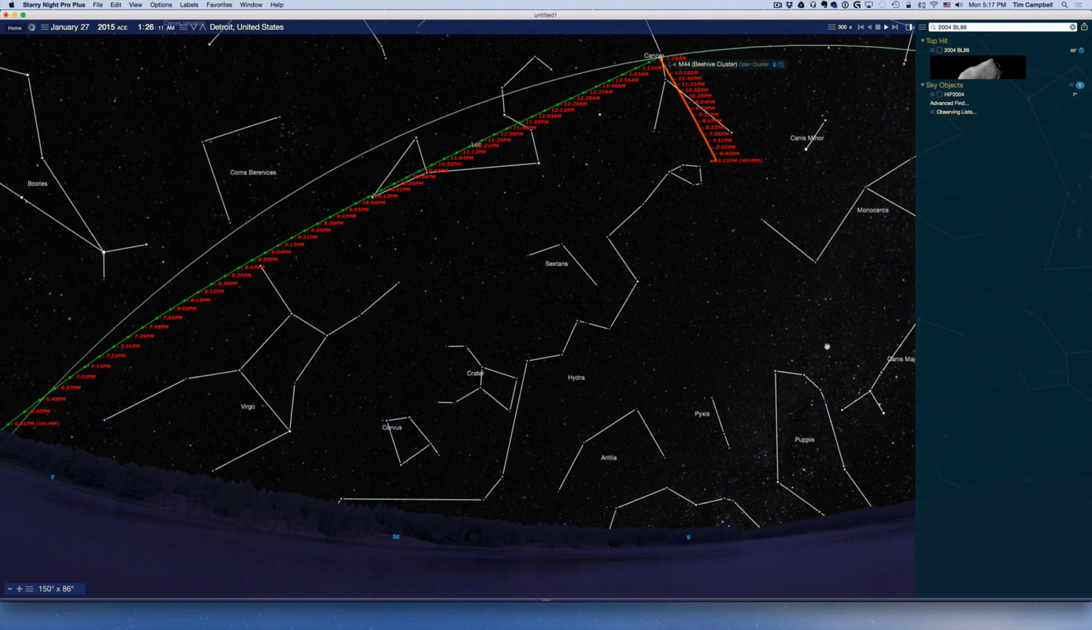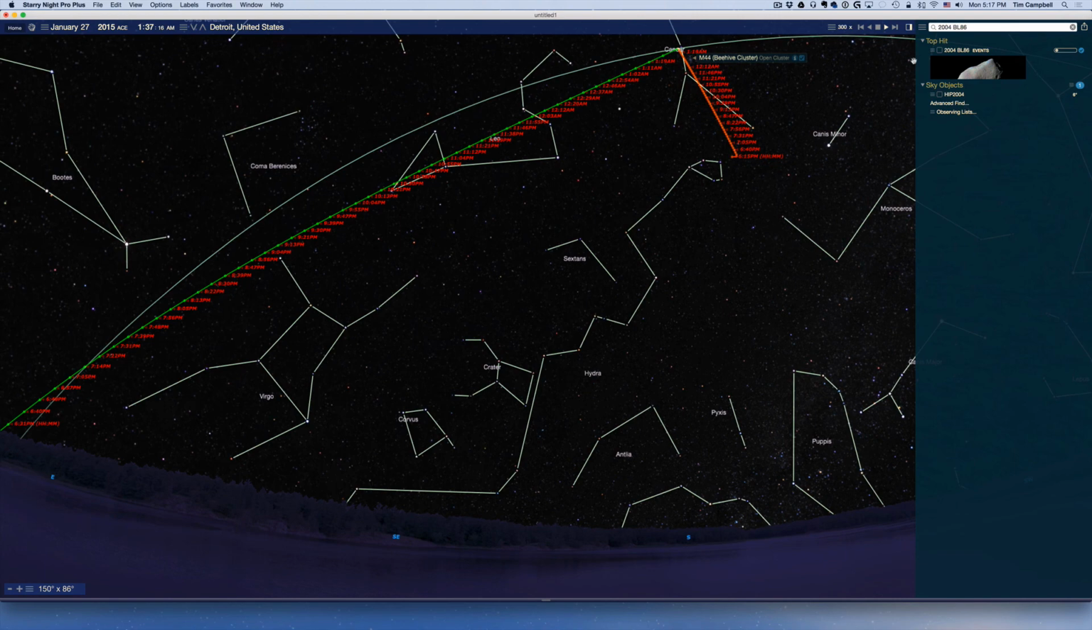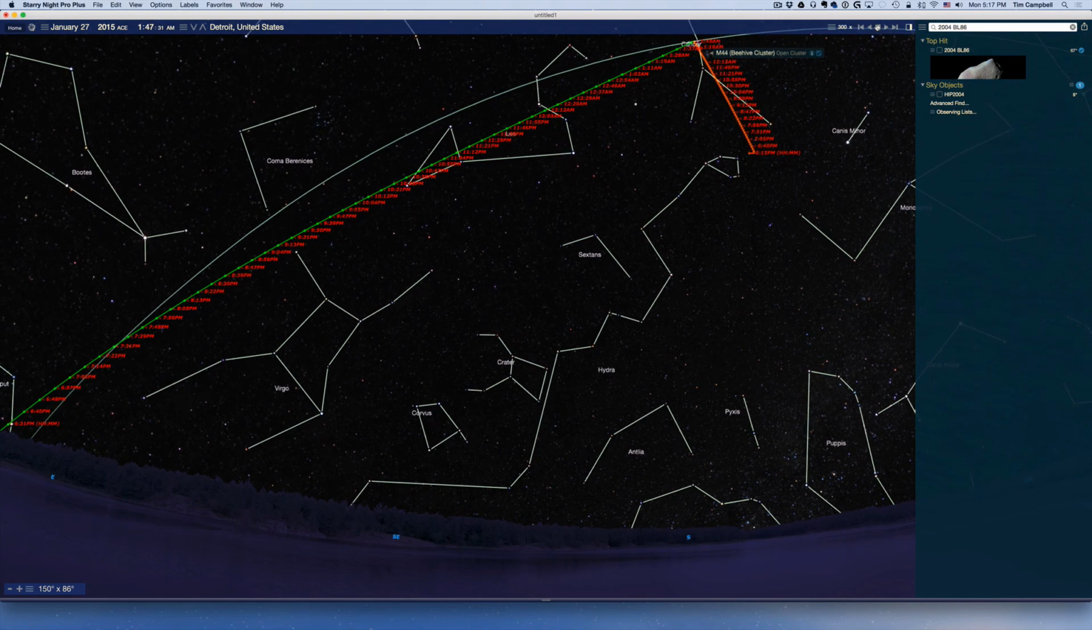So there you go. That's a sort of a simulation of the path. I hope that makes sense to you, of this asteroid flyby that we're going to have.